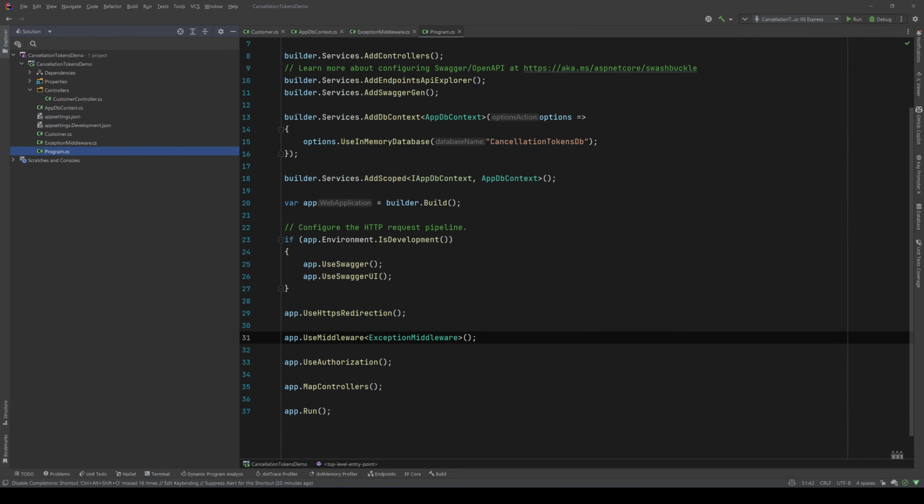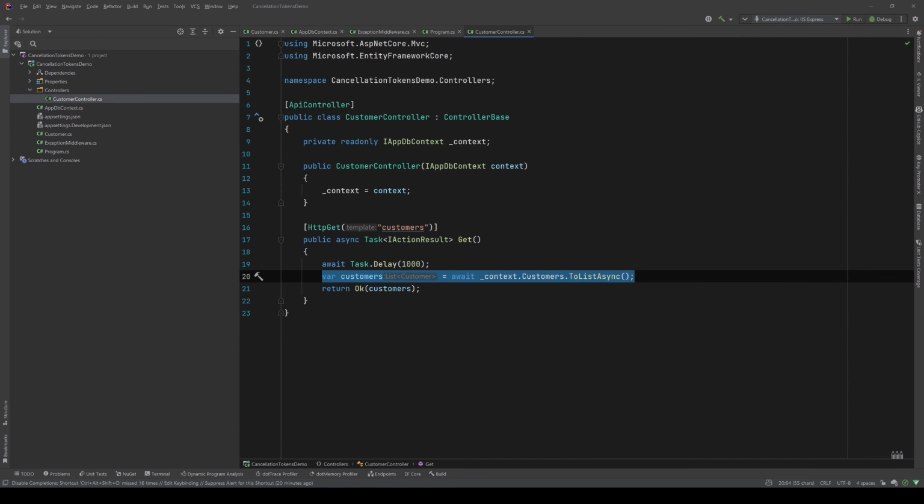In my program.cs I register my app DB context, and as you can see, I use an in-memory database. And finally, in my controllers folder I have a customer controller in which I inject the app DB context, and I have a get endpoint in which I wait for 1 second so I can later cancel my request, but we will talk about that later. Then I get all the customers from the database, and that will be an empty list since I don't have any data, and then I return OK with the customers.